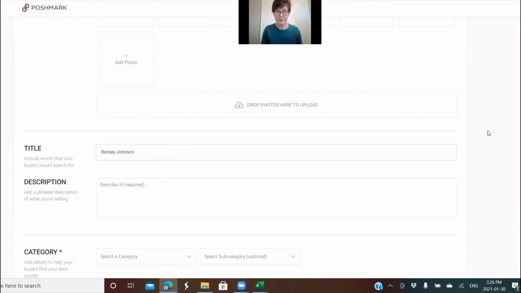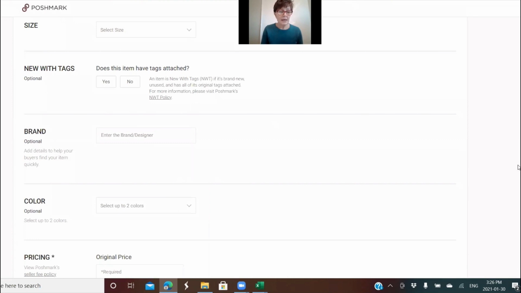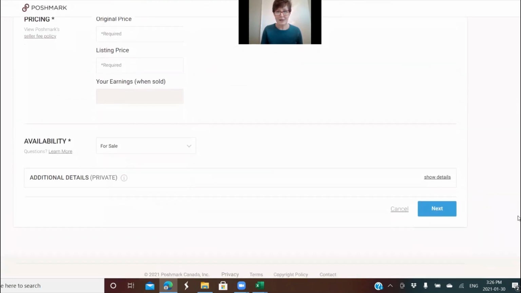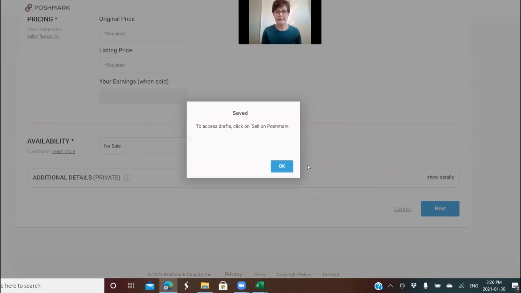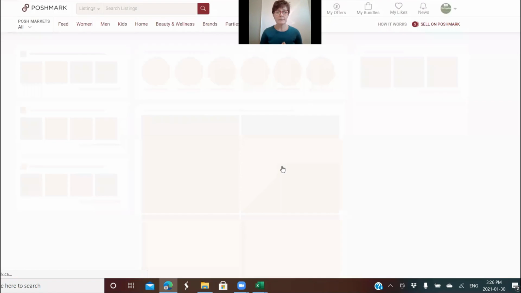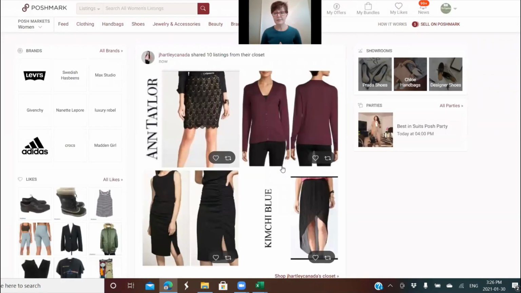And then I would put in my description, my categories, my size. And if I wasn't ready, this is where I'd also click on cancel, and it would save it to my draft so I can come back and add those details. So sometimes I'll take a bunch of pictures and I'll put them all in draft and then go back and I'll add in the descriptions.